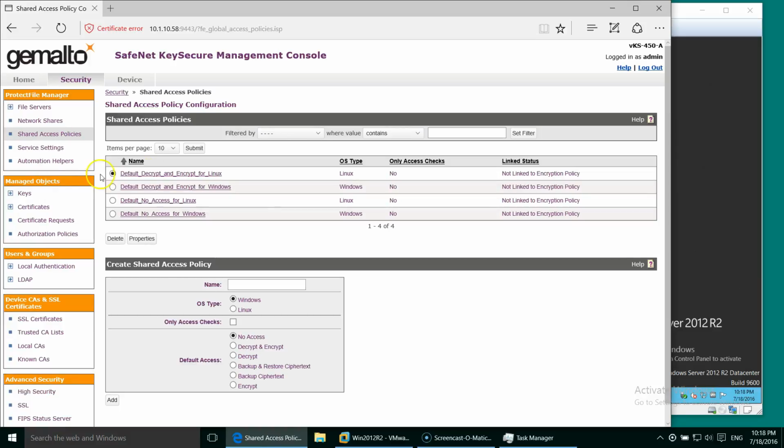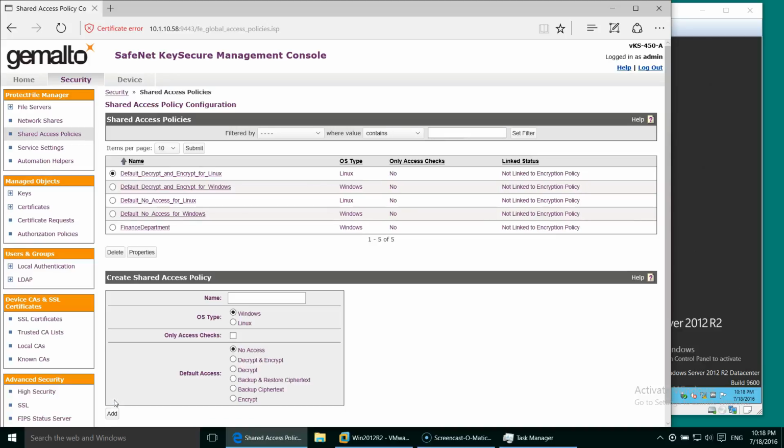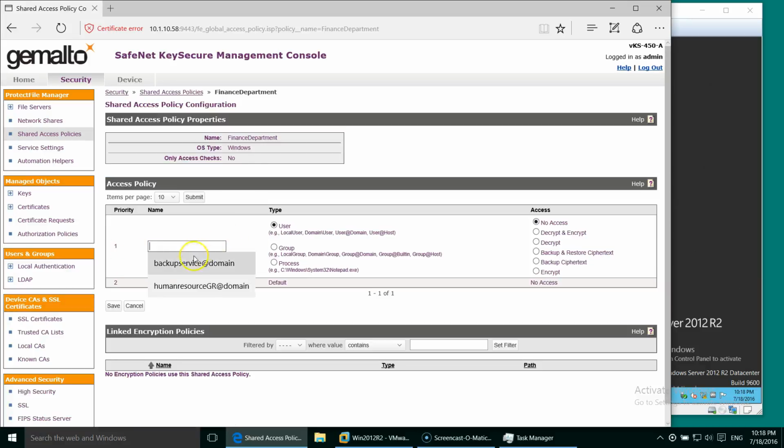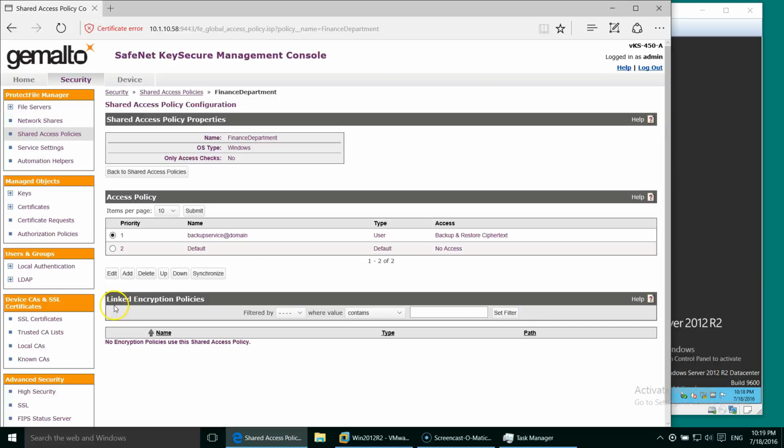So if this is going to be my set of policies, I would create one. I will call it Finance Department on Windows. I click on Add. So I have Finance Department, and now I can structure this policy exactly as I want.